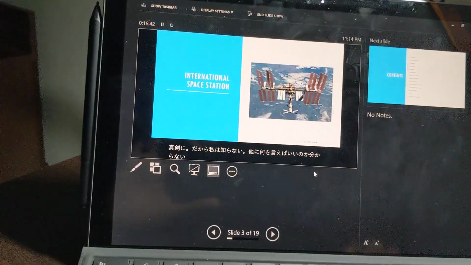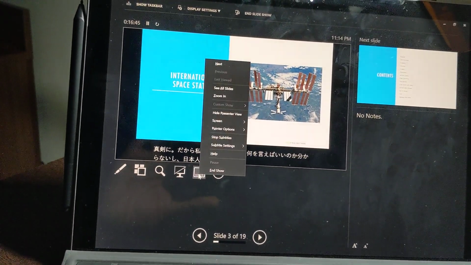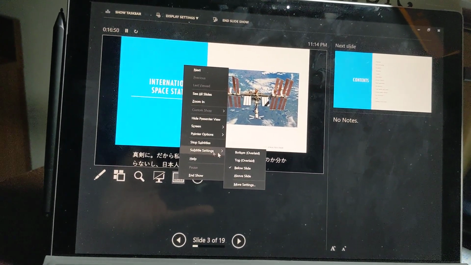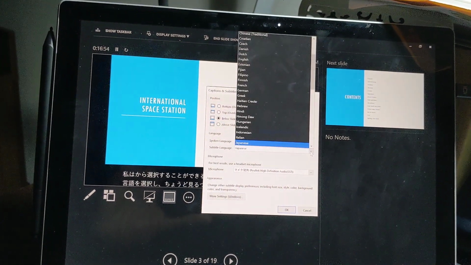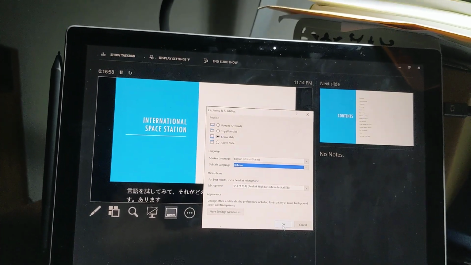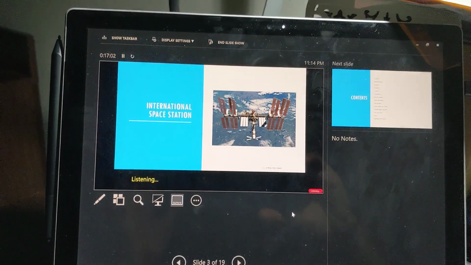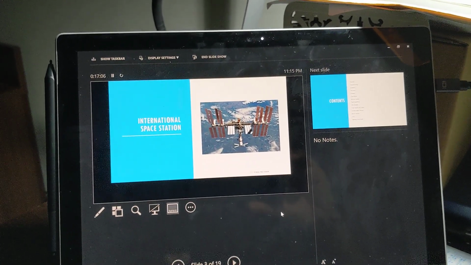And it's not only Japanese. There are more than 20 languages that I can choose from. So I'm gonna try and choose another language that I don't know anything about, and just see how that goes. There is Hebrew. I'm gonna choose Hebrew right now. So I'm speaking in English, and it's just translating directly into Hebrew.